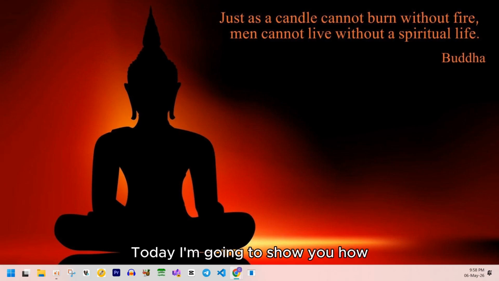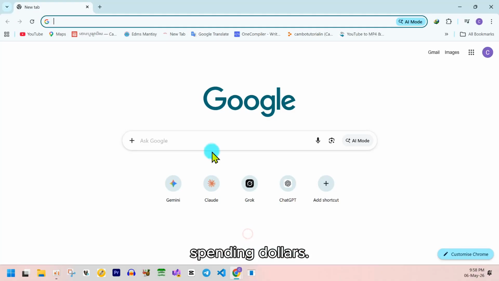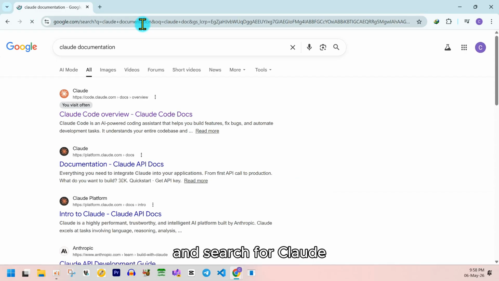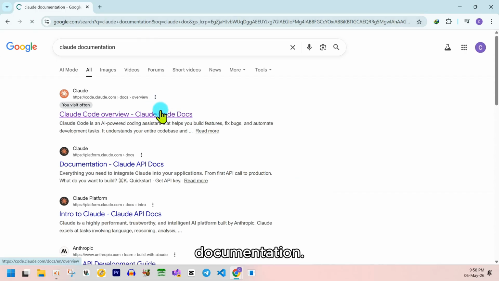Today I'm going to show you how to integrate Claude Code with OpenRouter on Windows without spending dollars. So first things first, open any browser. I usually use Chrome and search for Claude documentation.